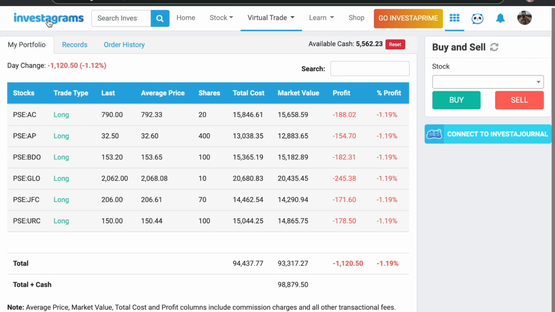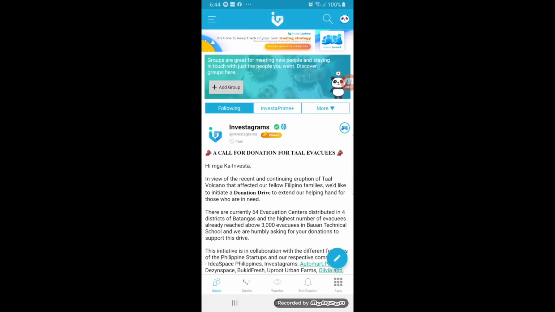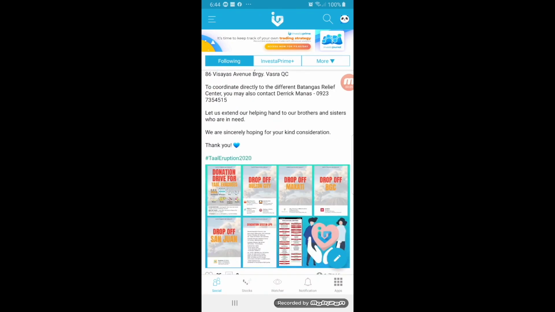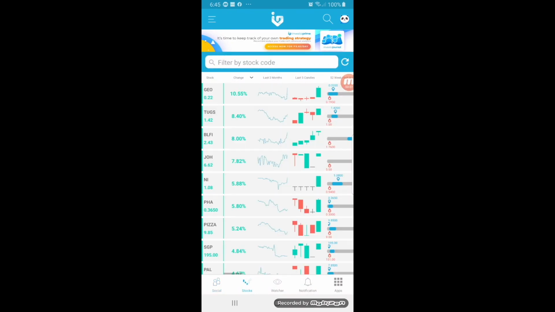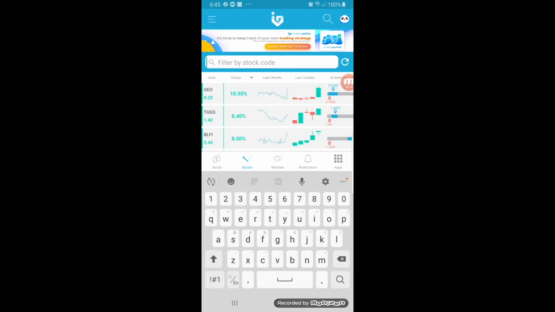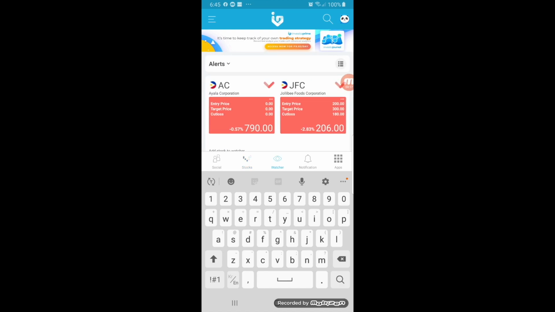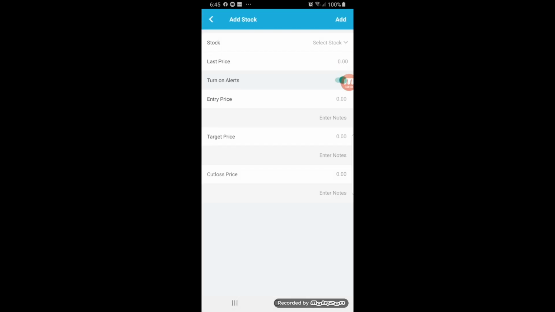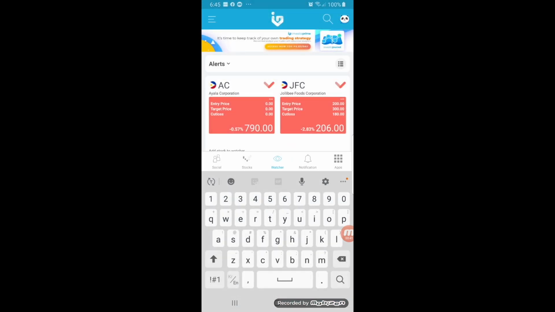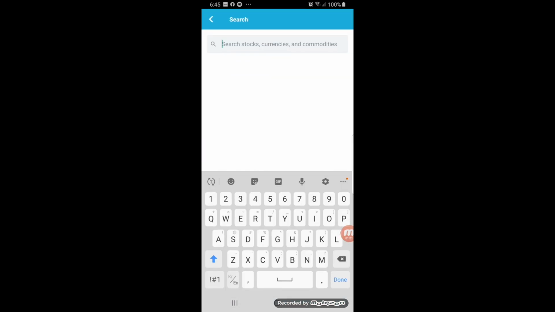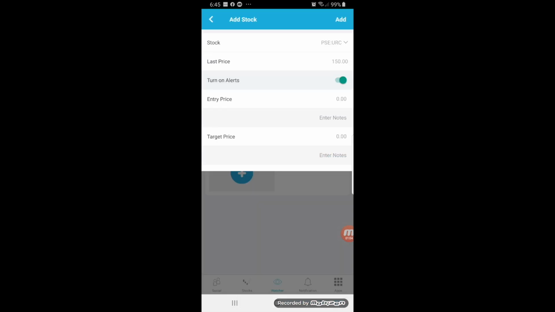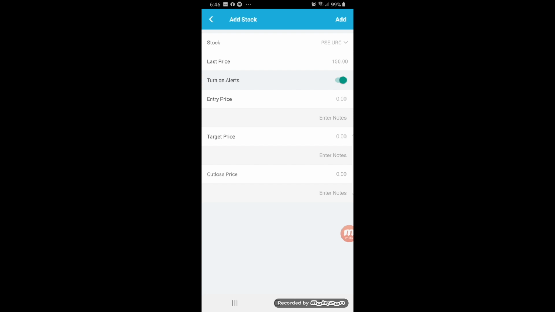So guys, this is how it looks like on the phone. It's actually better with mobile. You can click on the stocks and you can see that there are indicators, which is really cool. I find it really nice. You can also do the stock monitoring. As I mentioned earlier, you cannot change the price, but on mobile you can actually do that. Let's try for one stock that we have. Let's try URC. As you can see, it shows you the last price.